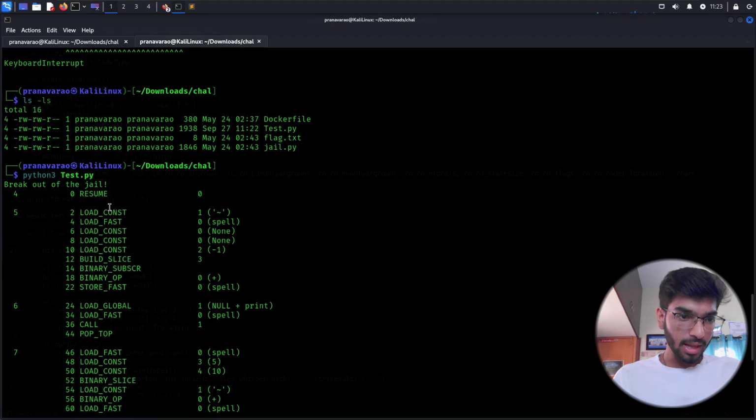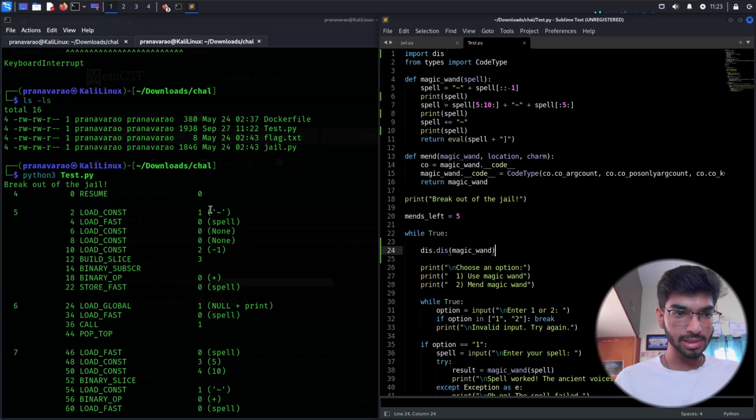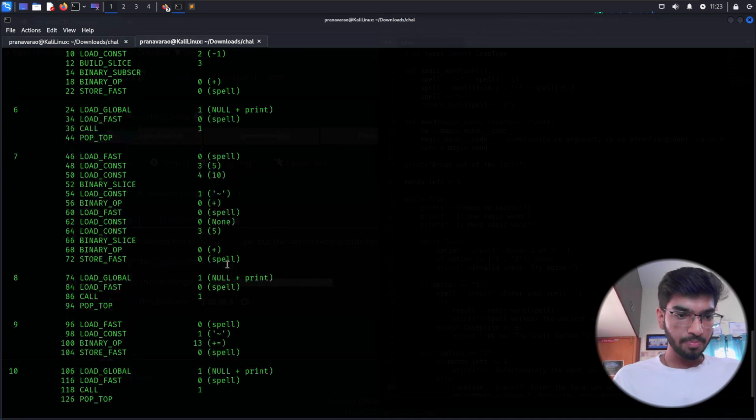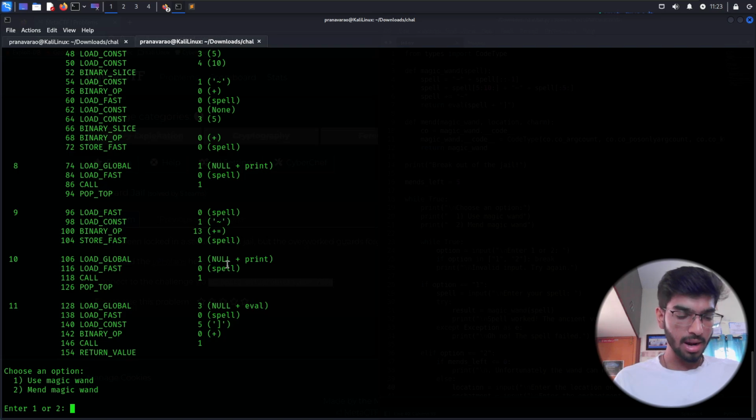Now here we can see it's loading the constant, the wiggle sign, which is this one here. Let me go to jail.py, this one here, and then it's going to load another one for spell, loading another constant, which is nothing, and it's going to do all those steps, right? So that's what is happening here.